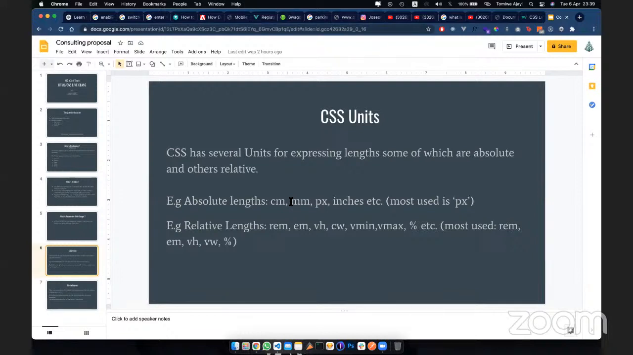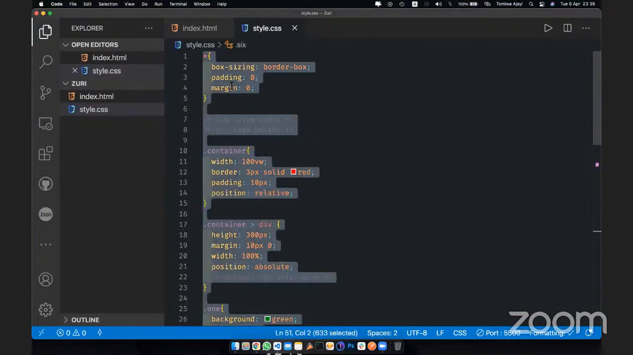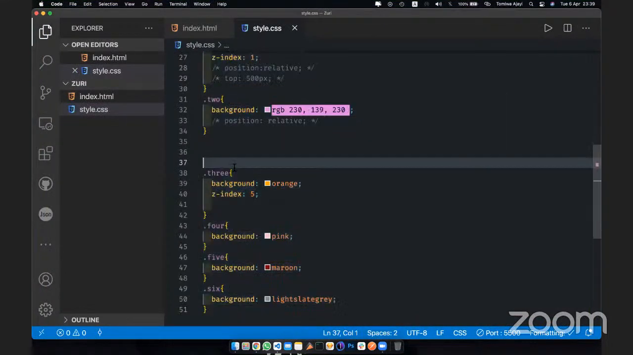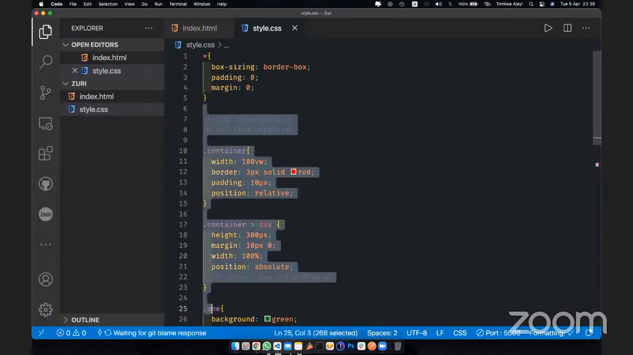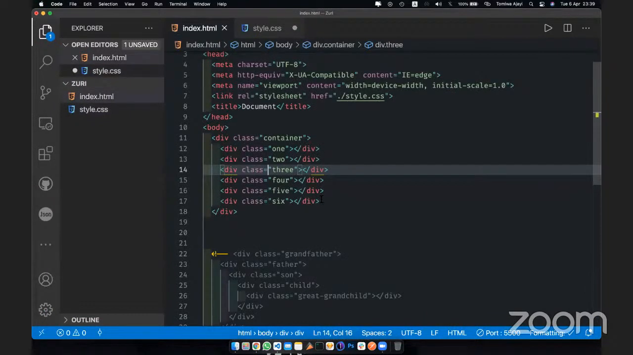Right. Beautiful question. You asked what's the difference between relative and absolute values? Right. So now we are going into CSS units. So let's talk about what CSS units are. Now, let's clean this markup. Let's clean what we have here, take it out, and start working with something else.